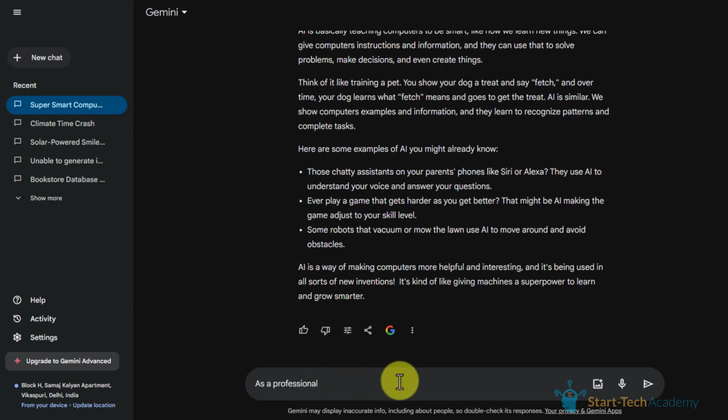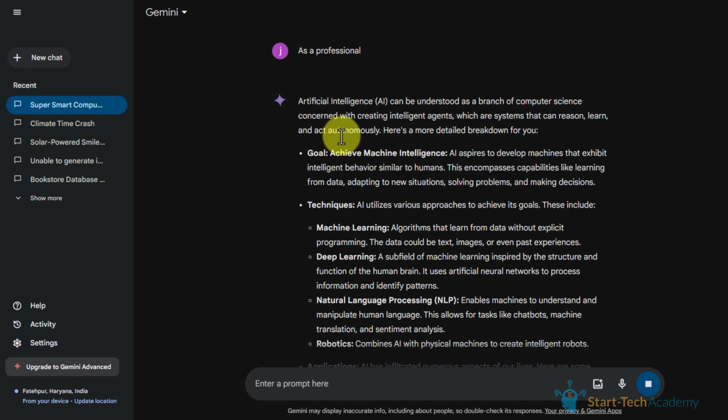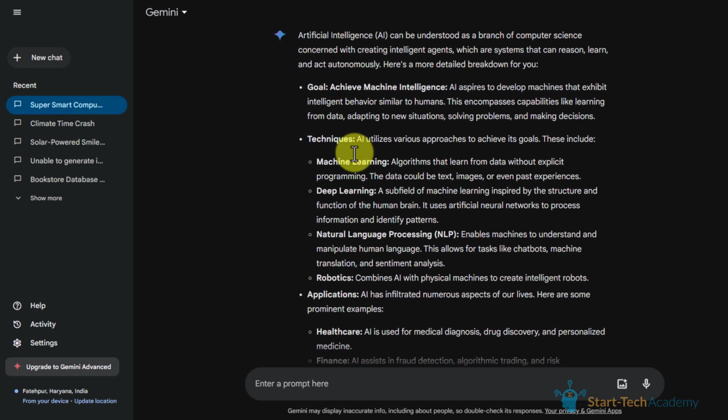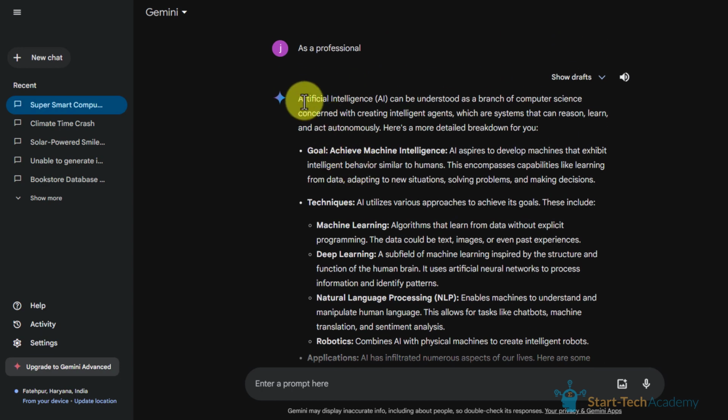And if I write here as a professional and submit this prompt, and here you can see that it has changed the tone and wordings, everything. So now it is explaining me as I am a professional. Artificial intelligence can be understood as a branch of computer science concerned with creating intelligent agents and so on.